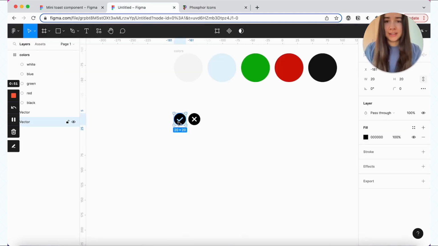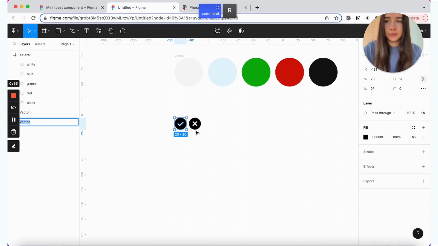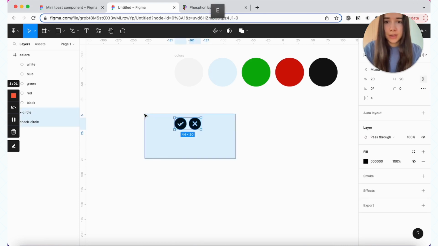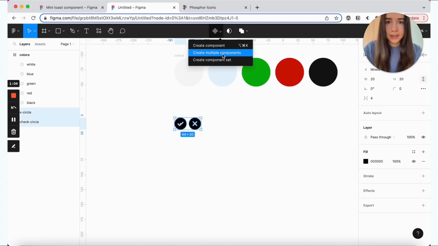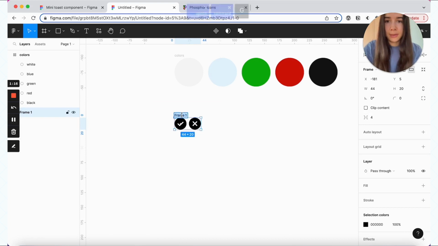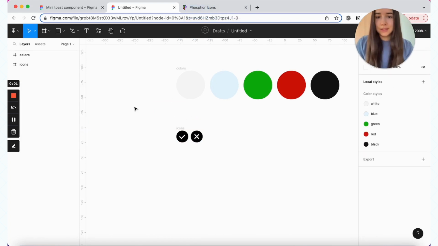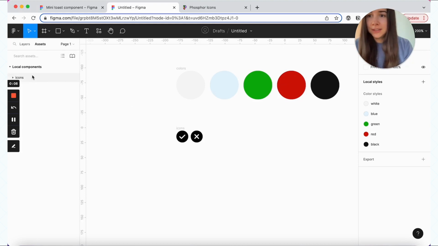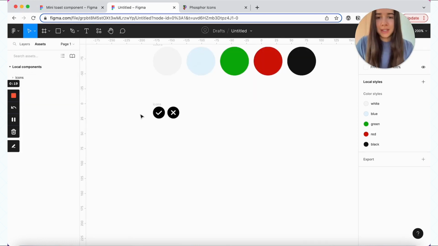And actually, the first thing that I'm going to do, I am going to turn this into components. So I'll rename this one to check circle and this one to X circle. And then we'll select both and we'll create multiple components. You can also combine this again into like a frame and call them icons. This just makes it easier to find the icons later on. When you go to your assets section here, there is a subsection that's called icons, and it has all your icons in it.